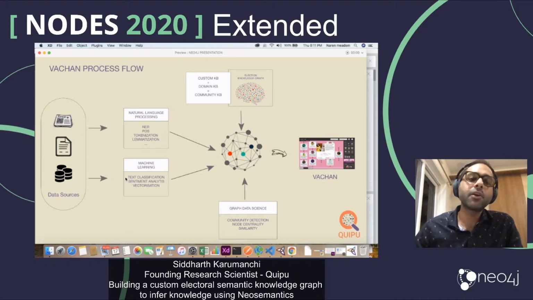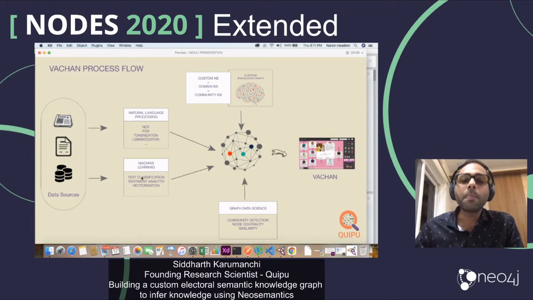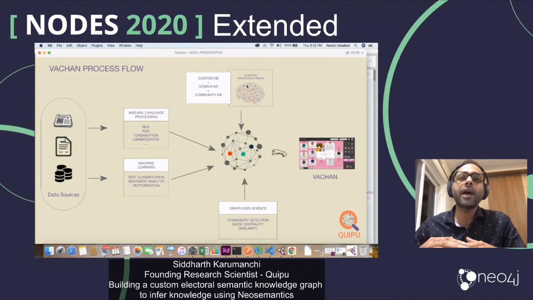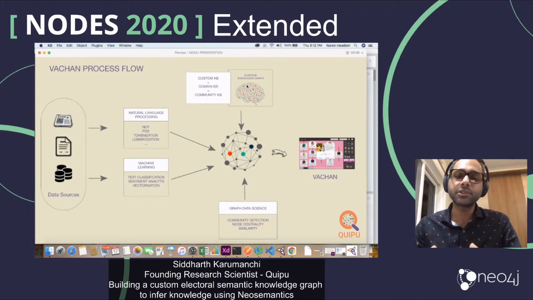Similarly, we can also perform traditional machine learning tasks like classification of the text, identifying the sentiment in the text, and more importantly, generating a vector based on the content in order to perform numerical algorithms on them. Apart from this, we also use some of the graph data science libraries, community detection methods, centrality of nodes, and similarities. All of this is on the base of the knowledge graph. The knowledge graph has our domain knowledge graph, along with the community knowledge base, let's say Wikipedia. All this information can be put into one particular source, and that is what is powering the application called Vachan, which would help us navigate through connected data in a seamless way.